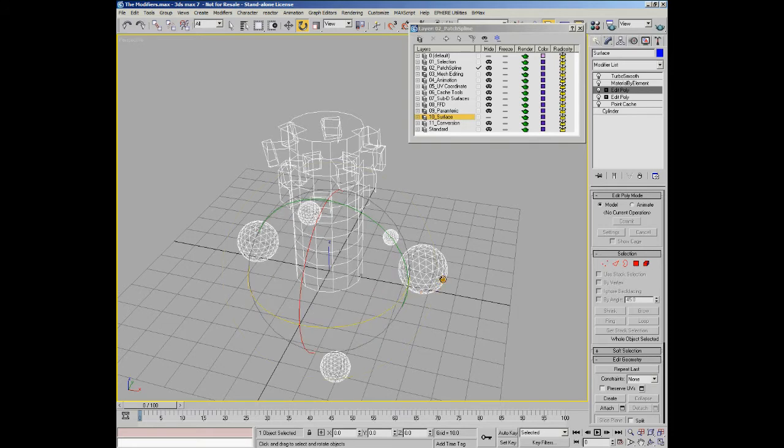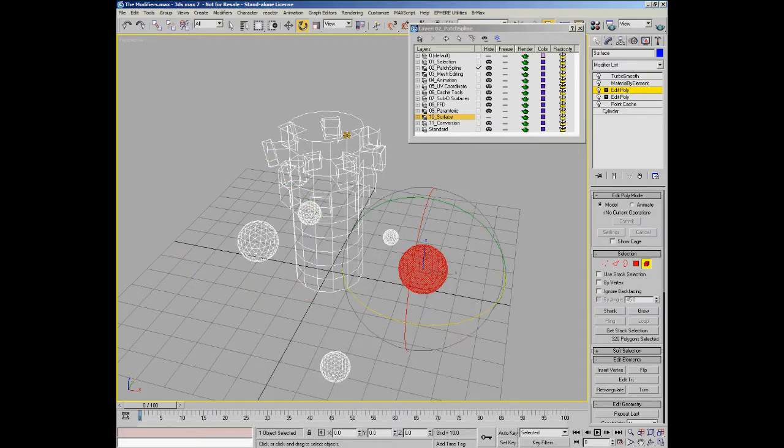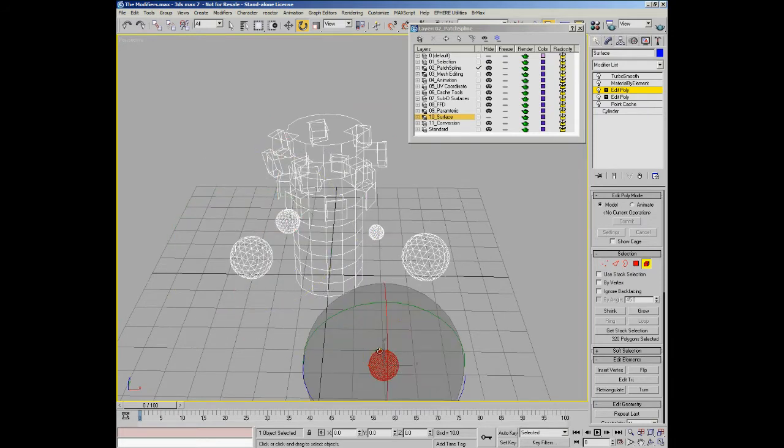When it does so, it creates an element for each one of these. So I can go in and select each element individually. It's basically Max's way of remembering when meshes were separate objects before they were attached together. It remembers each one of them as an element.